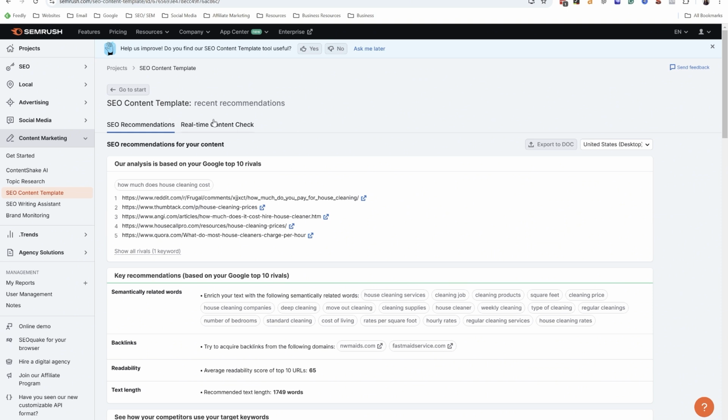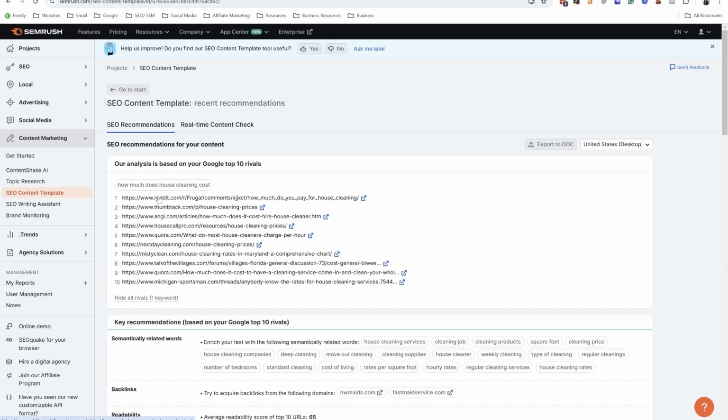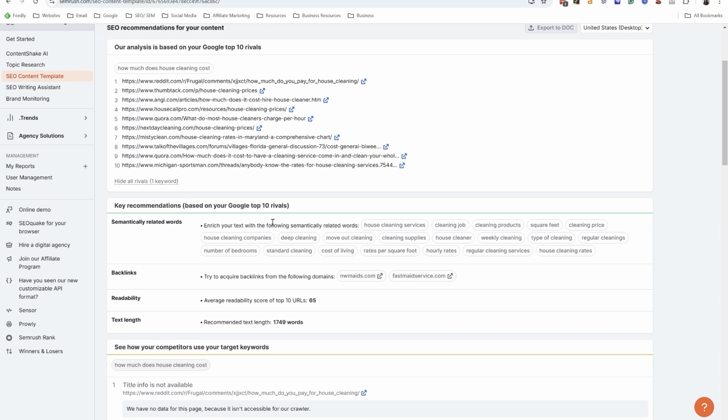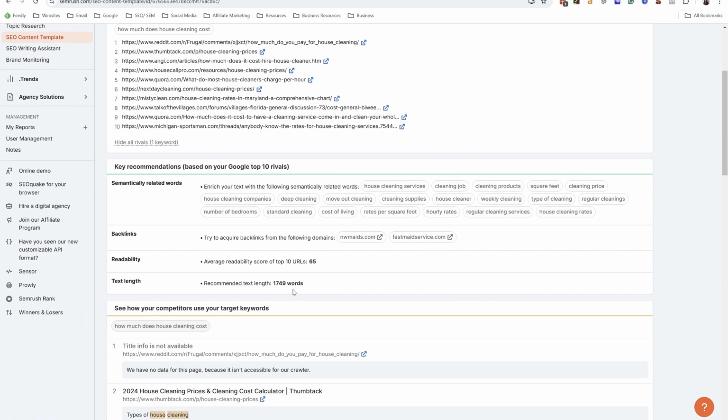What the SEO Content Template essentially does is that it takes the top 10 performing posts and sees what they have in common, right? It shows all the rivals. It takes all the 10 posts that are ranking on top, analyzes them, and sees what semantic keywords they have that you can add to your content, right? What information you should cover. It also tells you the readability, the average text length, and where they have backlinks from.